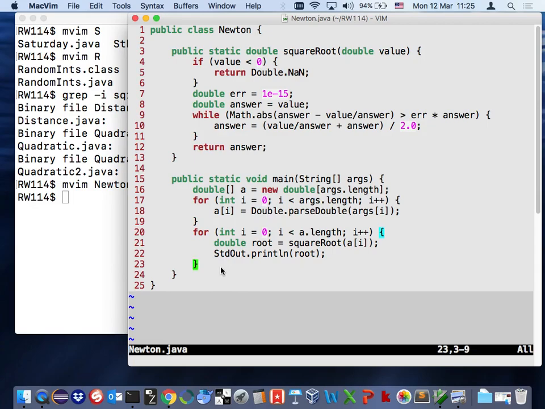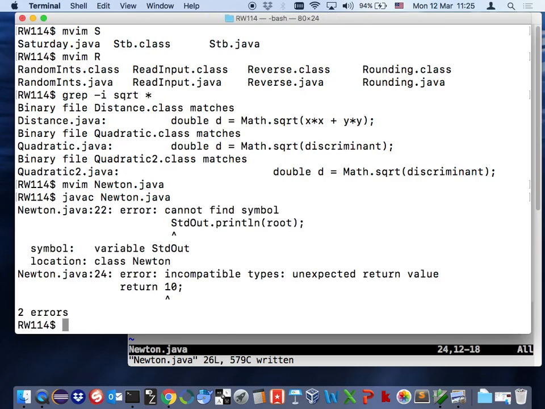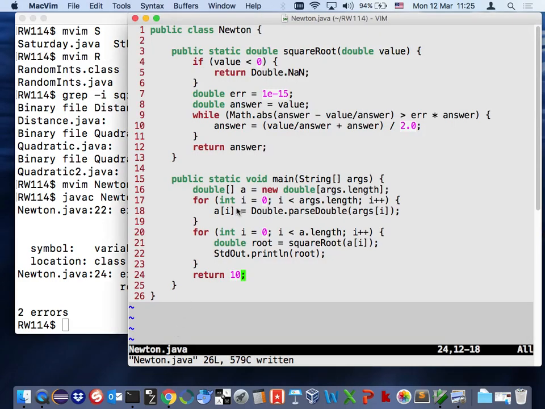So if I were to write, just for fun, send back a value at the end: return 10. Let's compile. Compiling. Java complains: incompatible types, unexpected return value when you say return 10. Not allowed to do that.